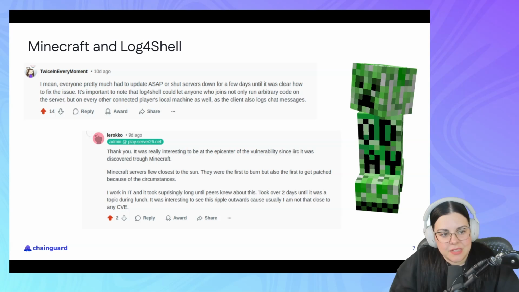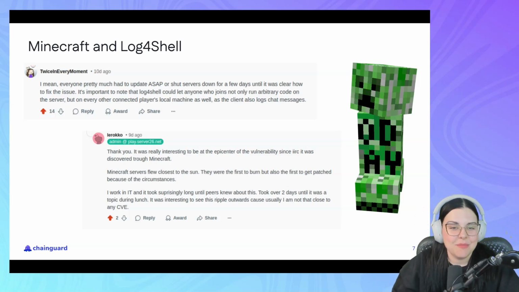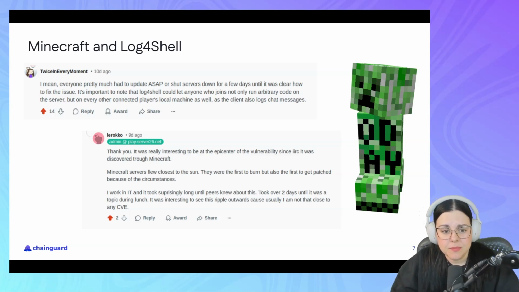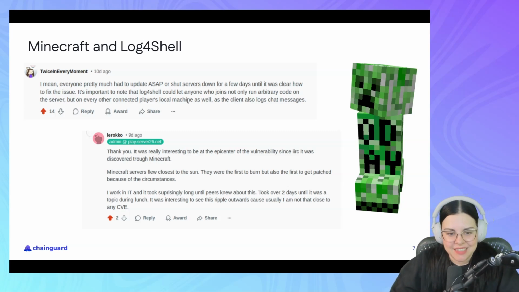And the second message, there is a guy telling a lengthy story about how it happened for him, how he stayed awake late to fix his server. And it was really interesting because he's a person that is also in IT. So they say that it took over 2 days until the topic really came up in conversations. So Minecraft was at the epicenter of things, you know, and it's really interesting to see how this happens so quickly.